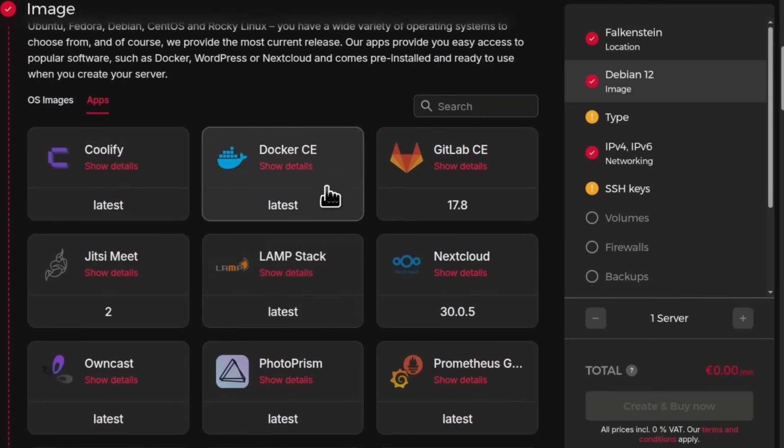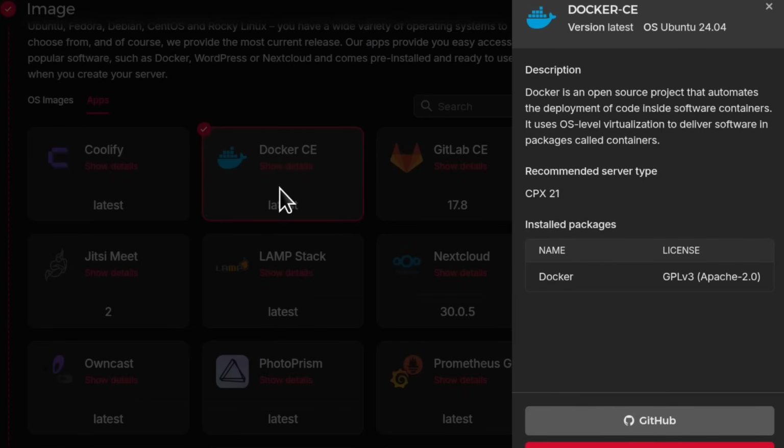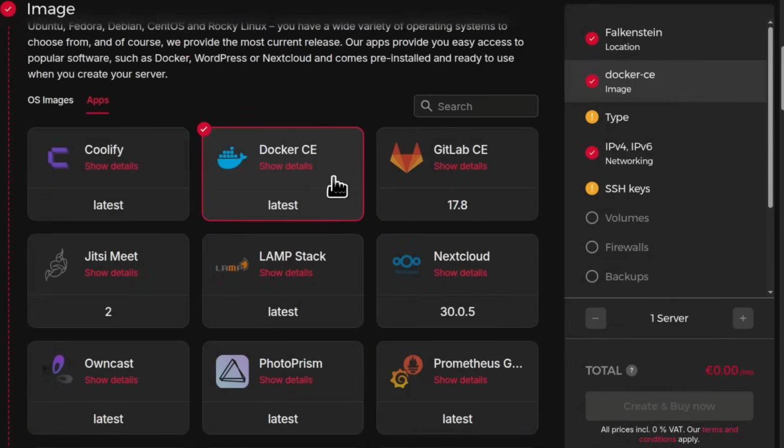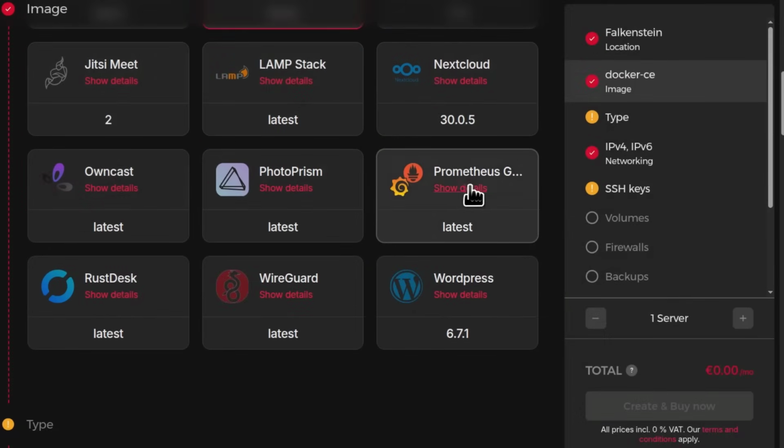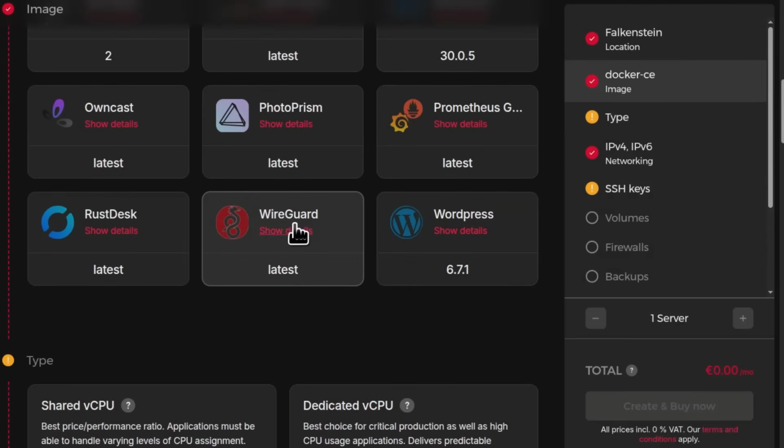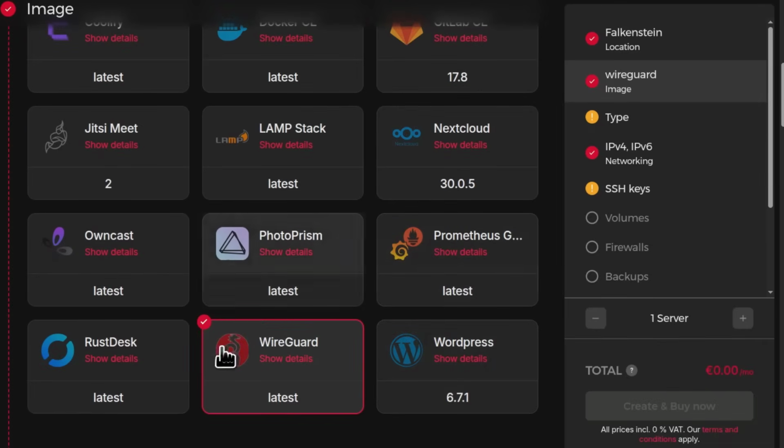So perhaps you want to install Docker on your cloud server. You can have Docker automatically installed for you, and it's going to show you what version you get with which operating system. In this case, you can see the Docker will be installed on Ubuntu 24.04. So any of these other ready to go applications, maybe you want a WireGuard VPN, you can click there and WireGuard will be installed, and you can just log into your server and set everything up.